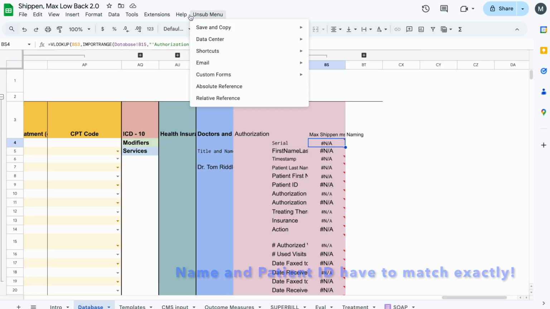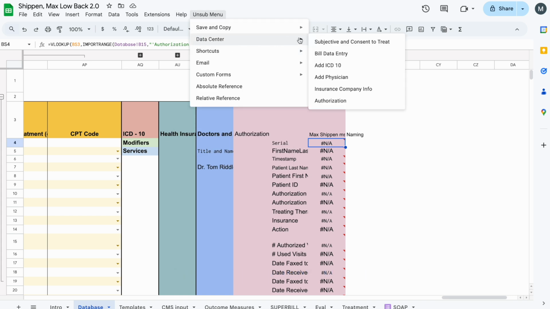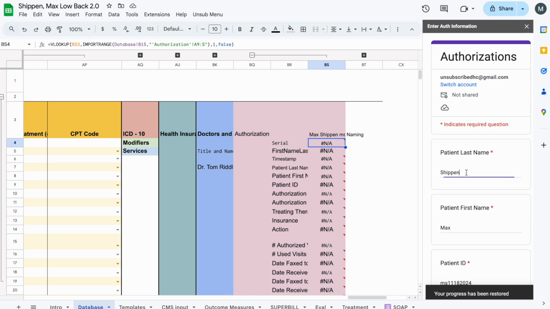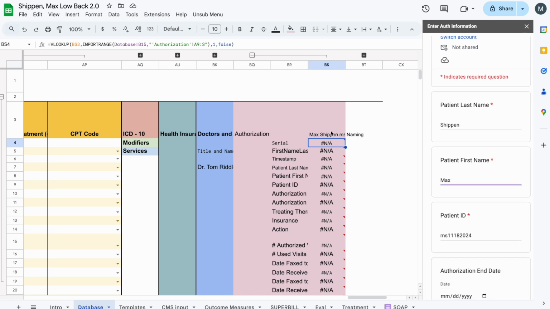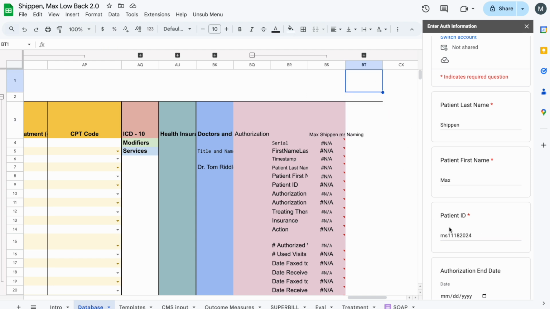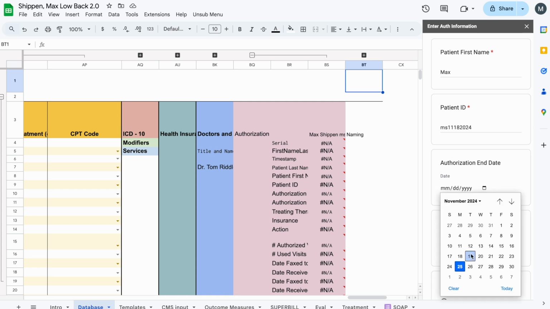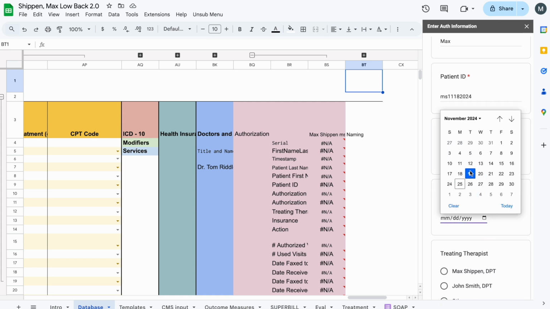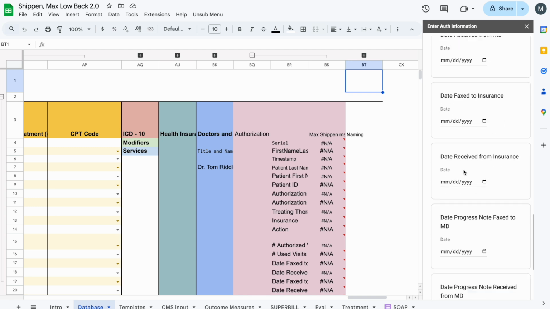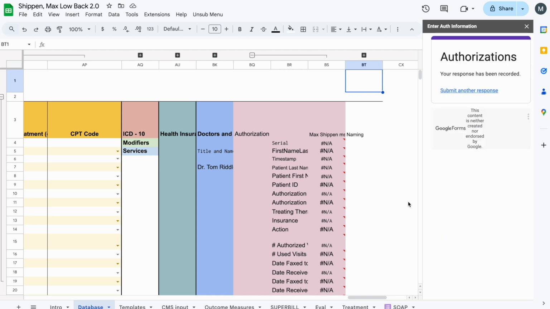So when you submit a new authorization, you want to make sure that the last name, first name, as well as the ID all match. So we do Shipping, Max. You can see that the last name and first name are spelled the same way. And then I want to make sure that I have the same ID code, which we can see is the same right there. And then afterwards, I can put in my dates, the treating therapist, whatever insurance I have, and you can fill in the other answers as well.